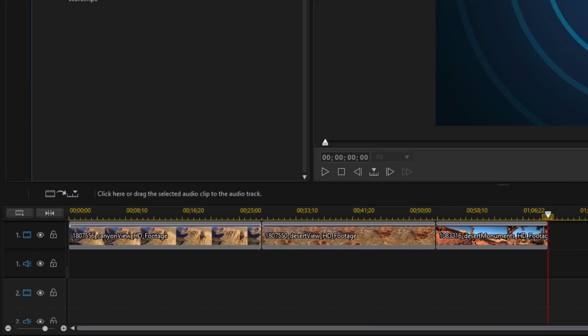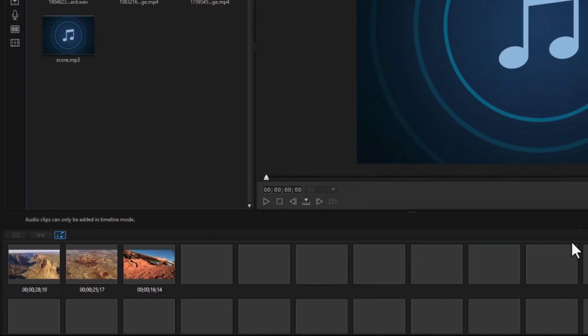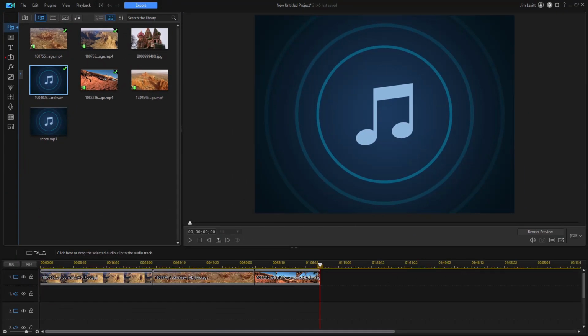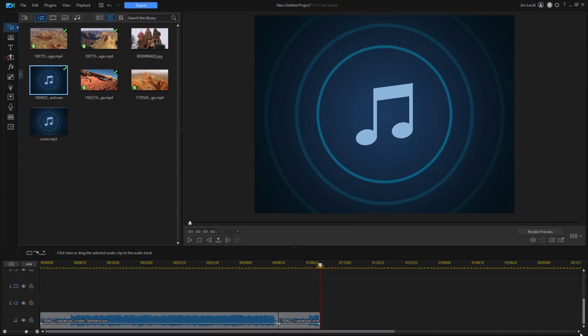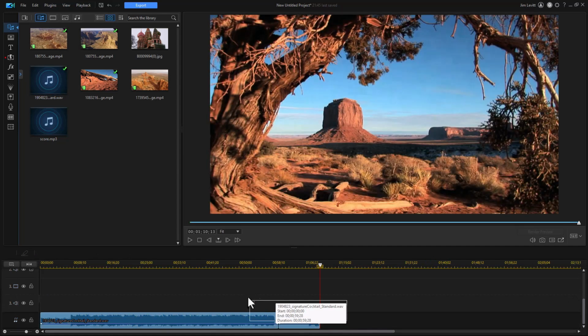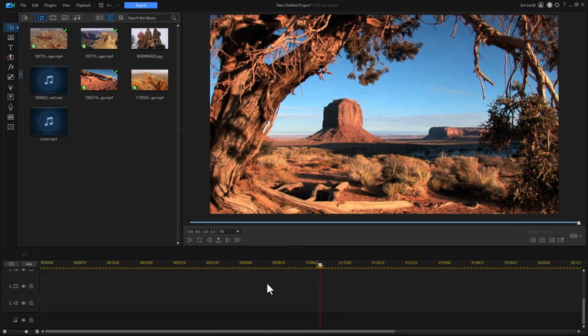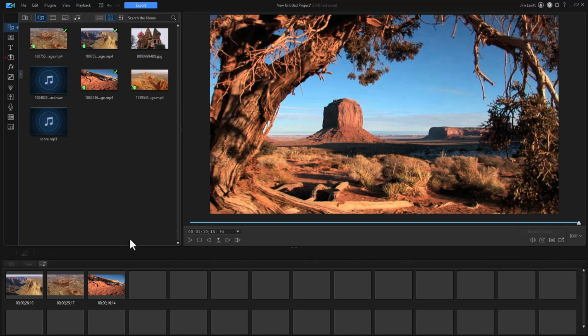So those are a couple of the things that you can do to switch back and forth to the storyboard mode to clean up things in your project and to save yourself some energy, especially when you need to move things around. It's very quick, very easy, and it's just one key press away in CyberLink PowerDirector.